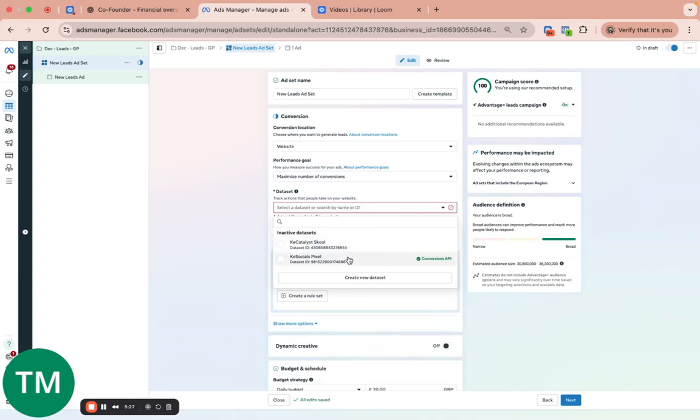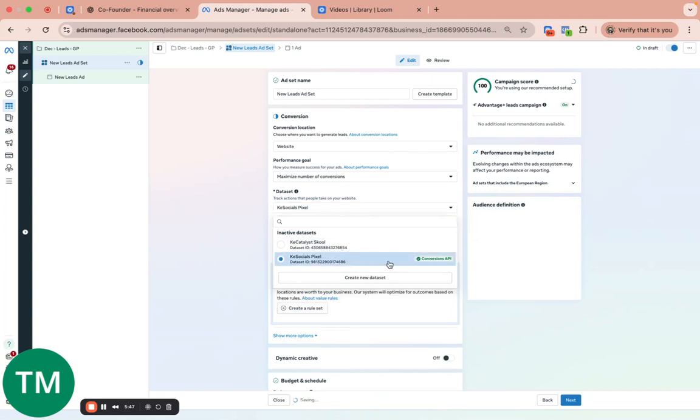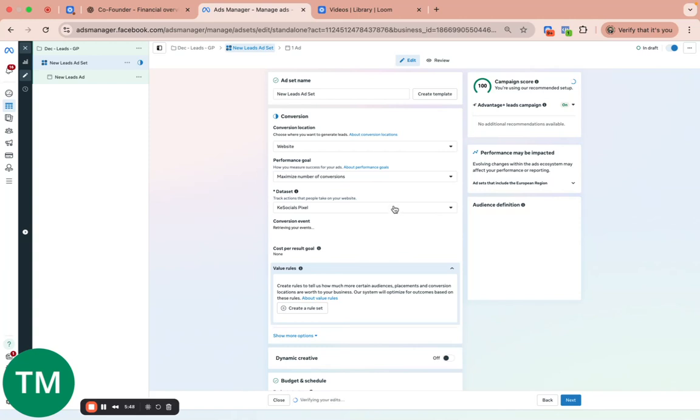What we now need to do is make sure that we have a data set. This is our pixel. This is the thing that's going to go to our website and tell Meta whenever a conversion has happened. This is, again, one of those fundamental things that people ignore, get wrong, don't care about, and it's pretty much the thing that will determine whether your ads work or not. So here's one that I've got. You can see here that it's got a conversions API set up.